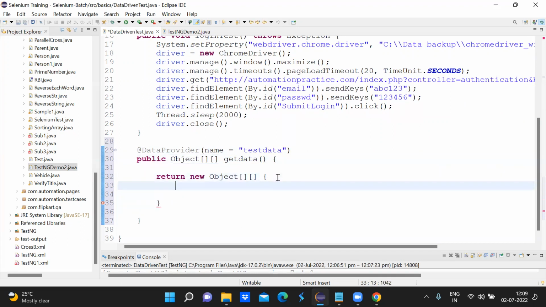Remember, we have discussed about object array. What is an object array and what is a two-dimensional array? Yeah, we have discussed that, but not able to recall. Two-dimensional, yeah, I know.